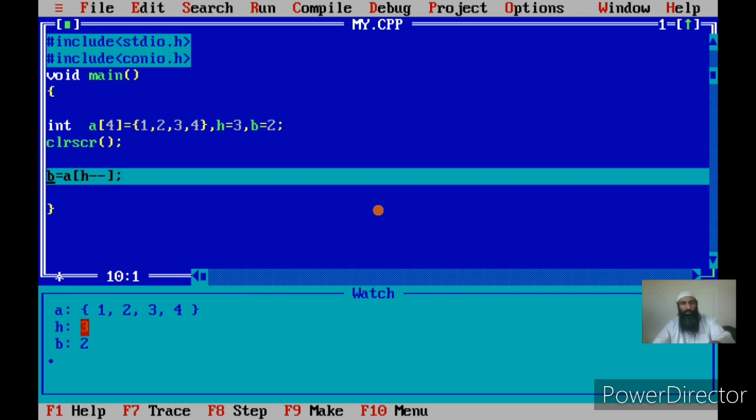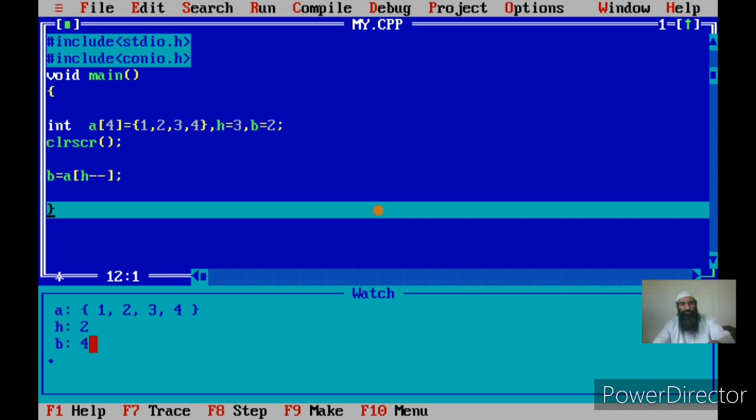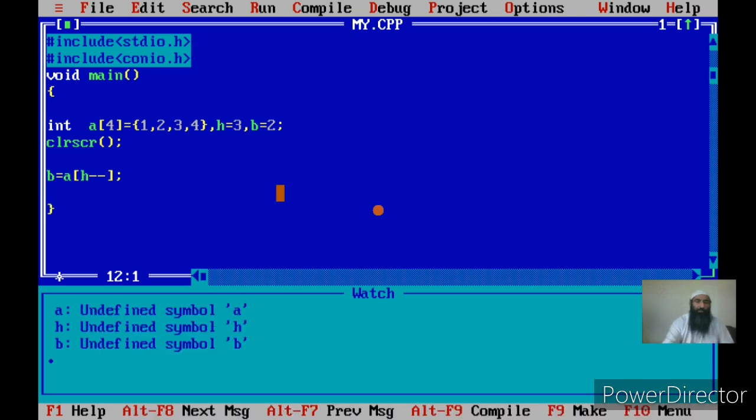Now we see h is 3, that is the index of the fourth element, and if you see, b is equal to 4 after that. So we have referred to the fourth element, but in this case in the subscript we have used the decrementation operator in postfix form. Okay. Now we can also use the decrement operator in prefix form.